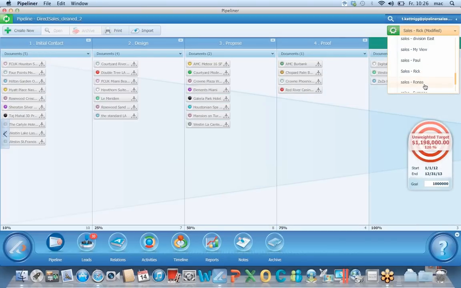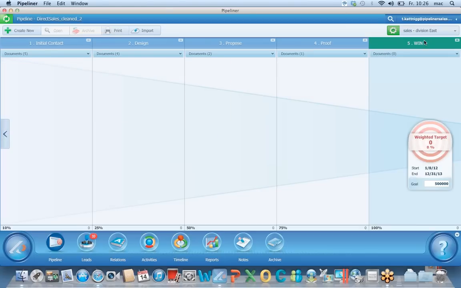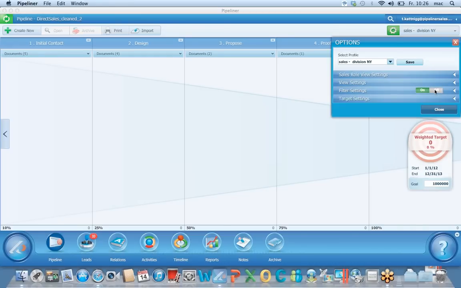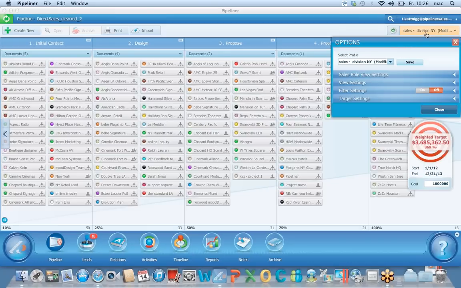Obviously, if I'm managing a bunch of people, I can also look at it from a divisional standpoint, a divisional view. If we have something in here, I'm not sure if we have. Okay, no data available based on the settings that I chose. I can also take off the filter, they now have full access to my division, New York.